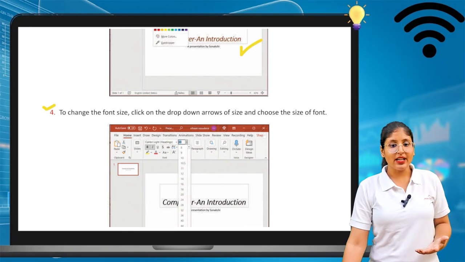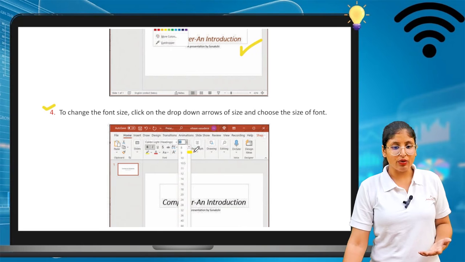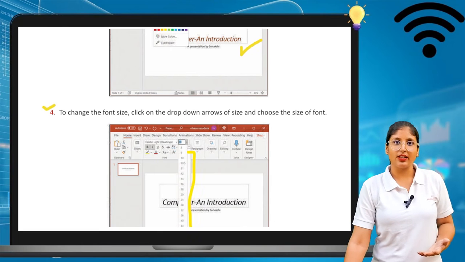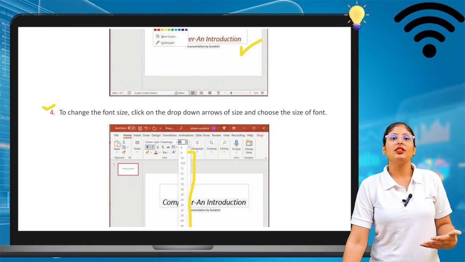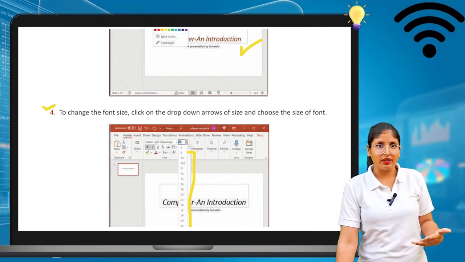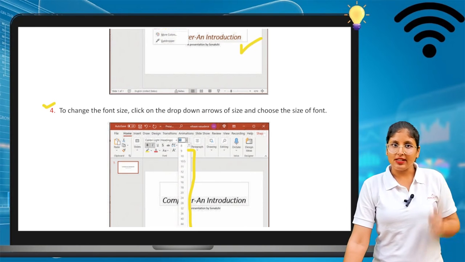Also you can change the size of your text, increase and decrease the size of your text with the help of different ranges. Okay, now we can change the size also.